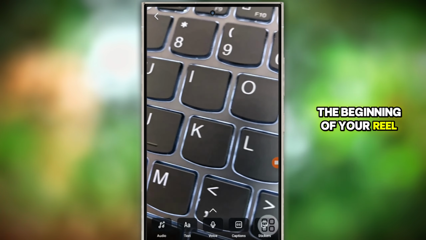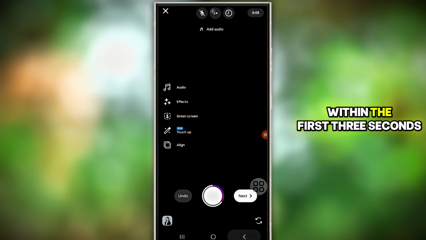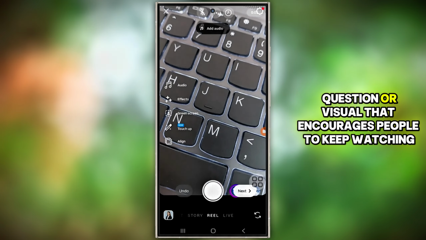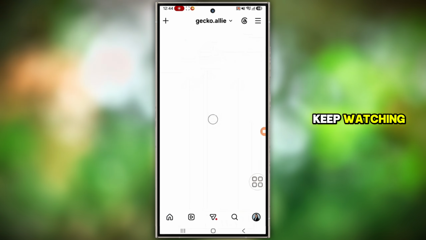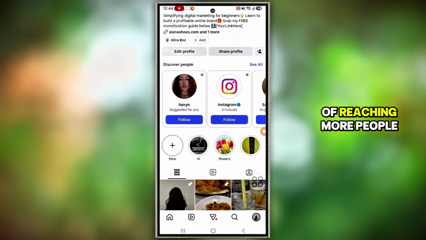The beginning of your reel is the most important part. Your goal is to grab the viewer's attention within the first 3 seconds. Start your videos with an interesting statement, question, or visual that encourages people to keep watching. The longer viewers stay on your reel, the better your chances of reaching more people.